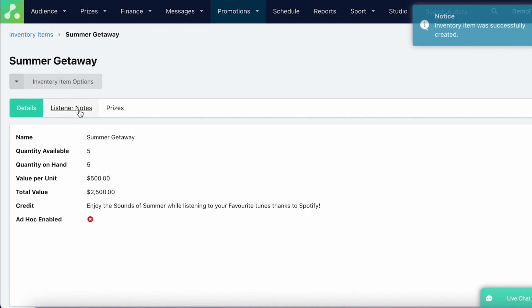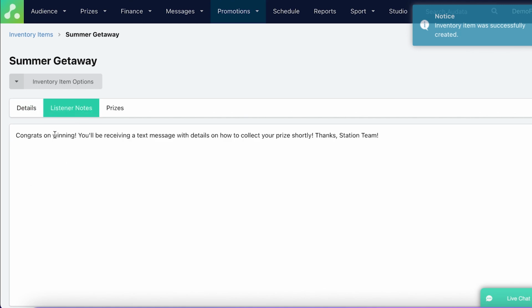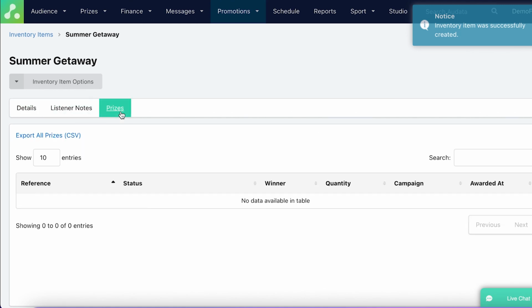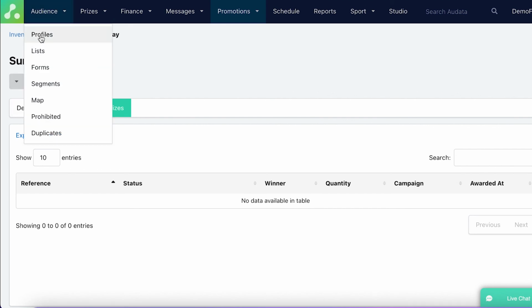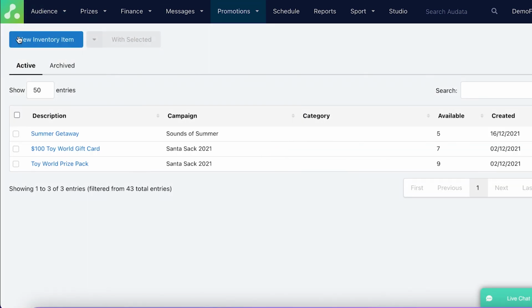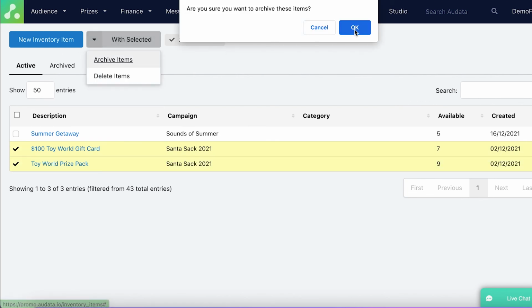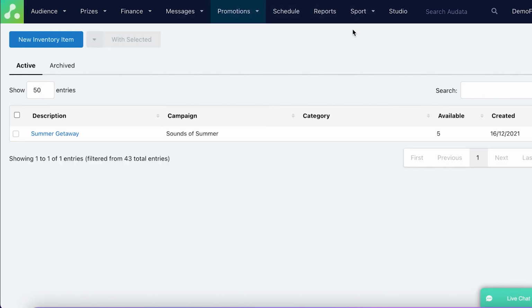Amazing, and that is all done. We can see here, if we just go across, what the listener notes currently say. If we click on prizes, it'll list all of the prizes that have been given away so far. Then we can just go back to inventory items, and you can see there that it's on the list and when it was created. We can then archive that once we're finished with it. So I'm going to go ahead and archive these. Confirm, and they will be removed from the list. It's a really great way to just stay on top of your inventory.